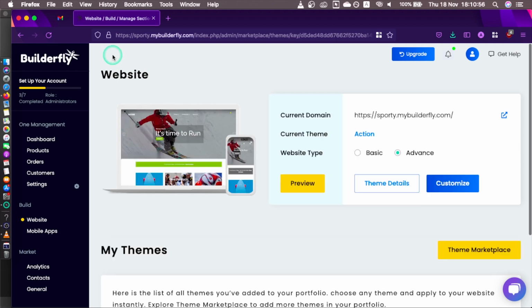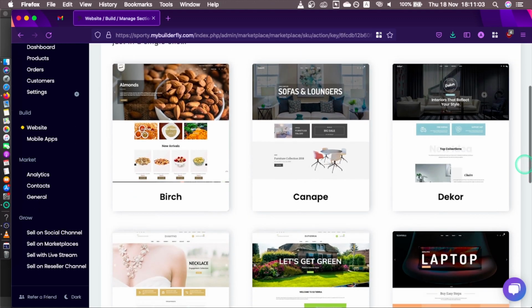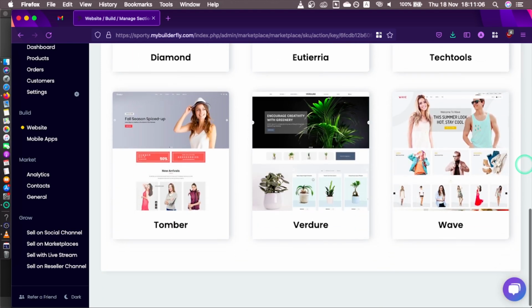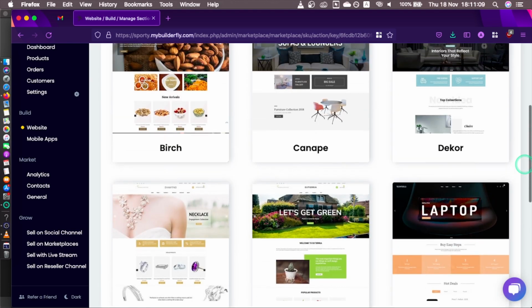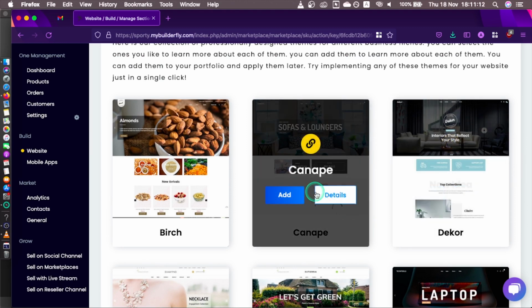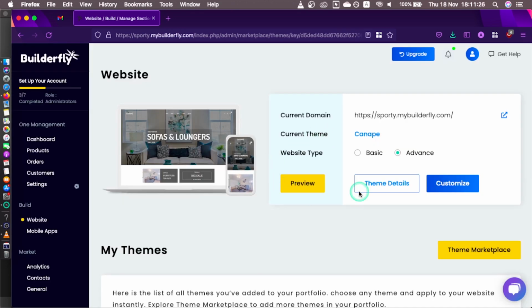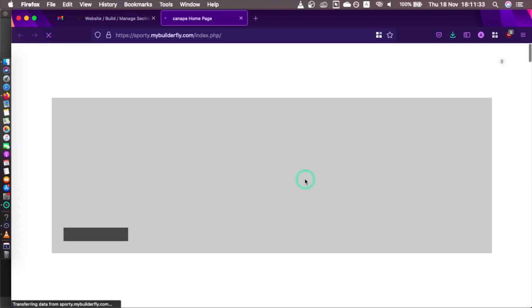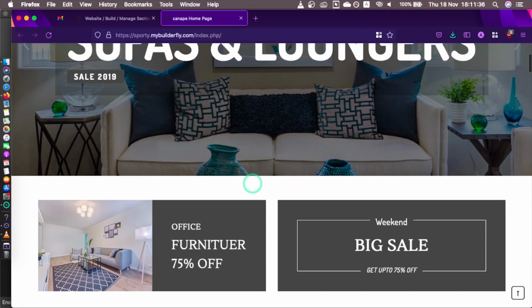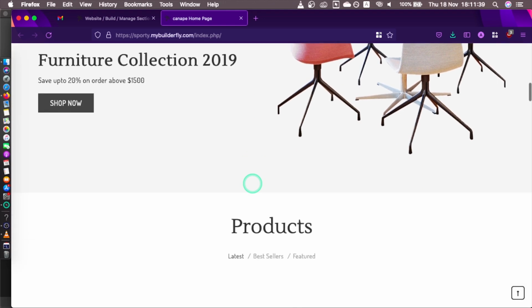Hovering on any of these, you can add it or check details. Here, you will find all the features of the theme listed. You can check details of other themes or add the one you chose. Click Preview, and here you can see the changed look of your online store with the latest theme.